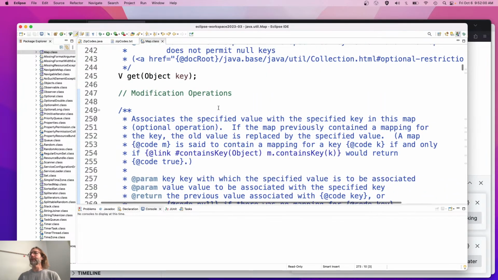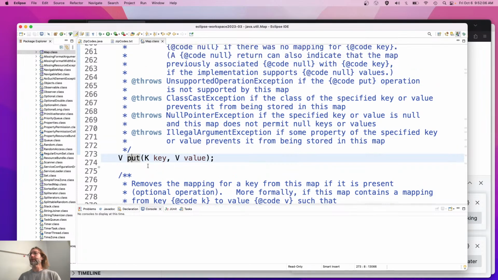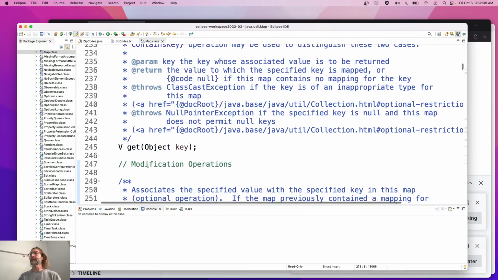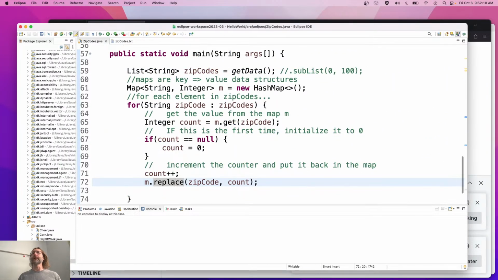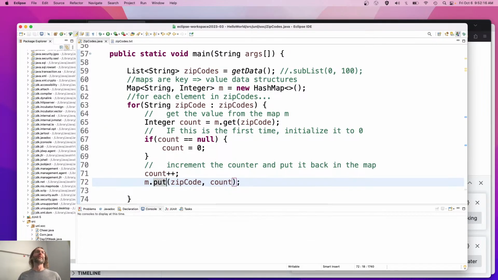Is it abstract? Yeah, it looks like it. Why is it not labeled as abstract? It's not native, is it? Anyway, now we're getting into low-level Java stuff. Anyway, put. There we go.